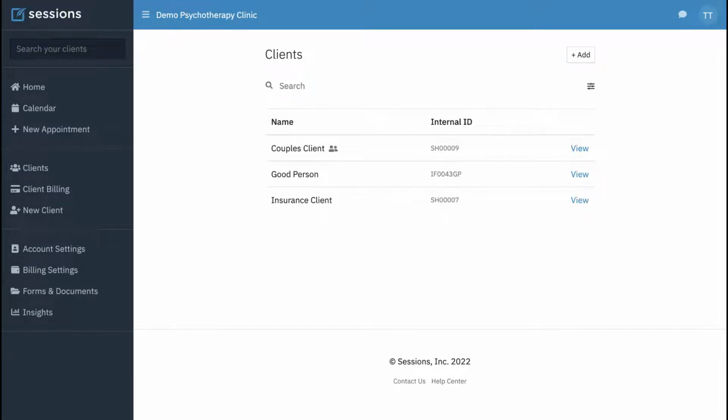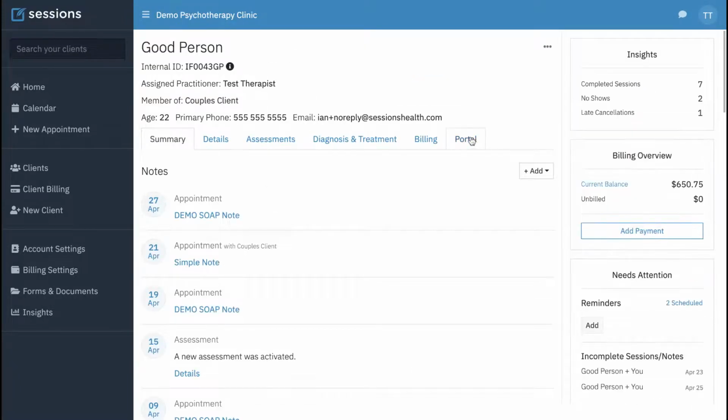In this tutorial, we're going to take a look at interacting with the client portal after the initial invitation has already been sent and the client has completed intake. What do you do if you need to get more forms or documents or anything else to the client through the client portal? So the first thing you would do is go to the client in question and click on the portal tab.